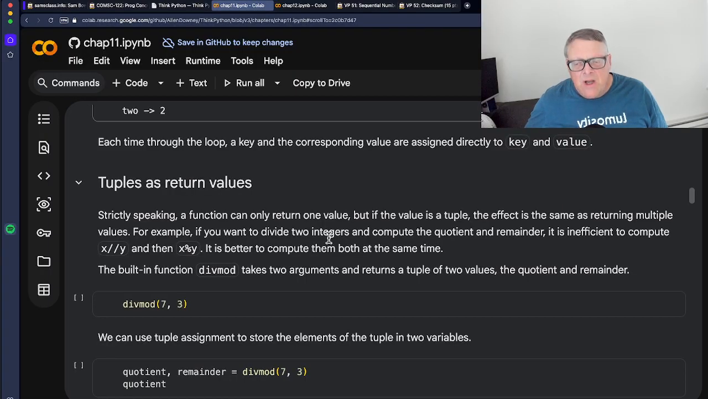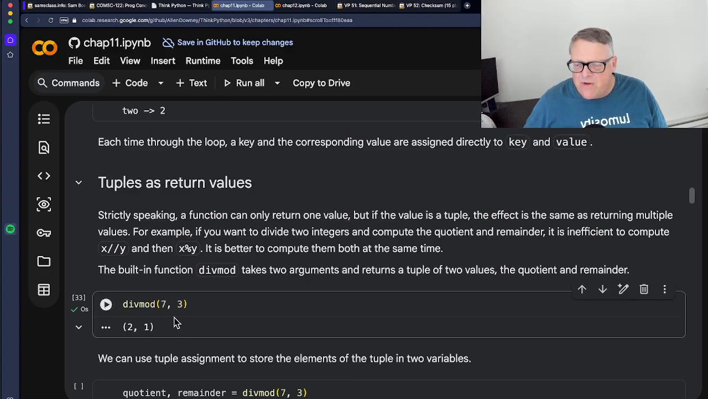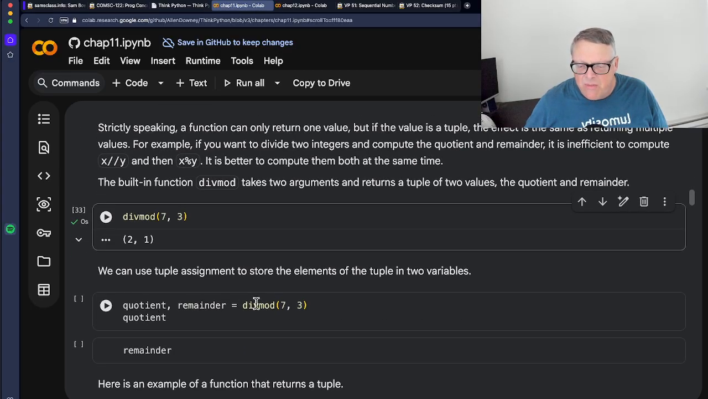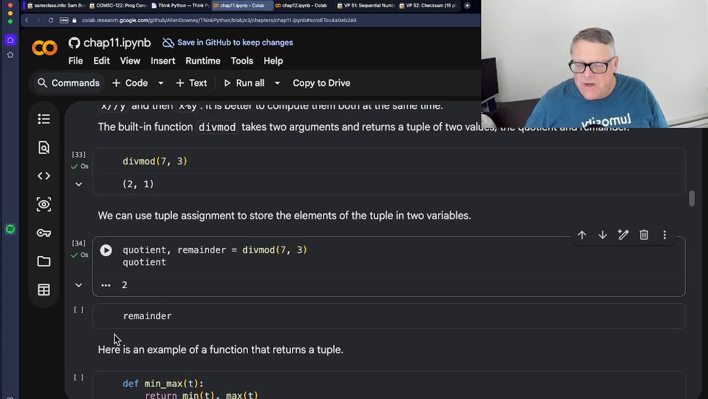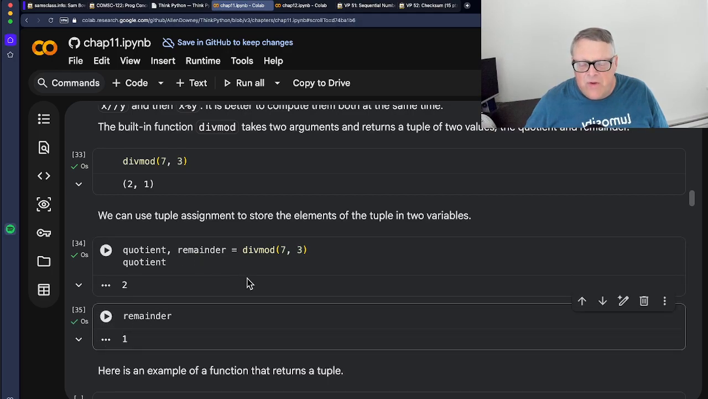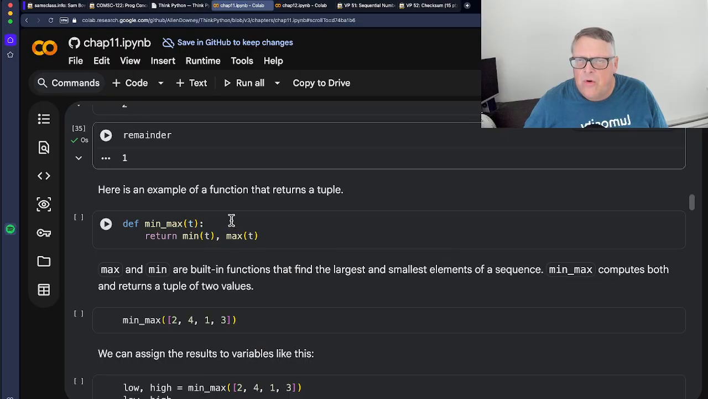And a function can only return 1 value, but the value could be a tuple. By the way, it could be a list too. But anyway, if I do divmod, it takes 2 arguments and returns a tuple of 2 values. 7 divided by 3 is 2 with a remainder of 1. So you can use tuple assignment. Quotient, remainder equals that, and there's the quotient, and there's the remainder. So that's a useful thing. And as we've seen before in the projects, this is how the raw network sockets work. They take a tuple, which is the URL and the port number, to open a connection to a URL and a port number for TCP networking.